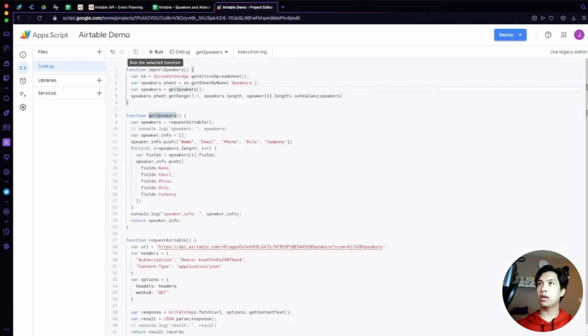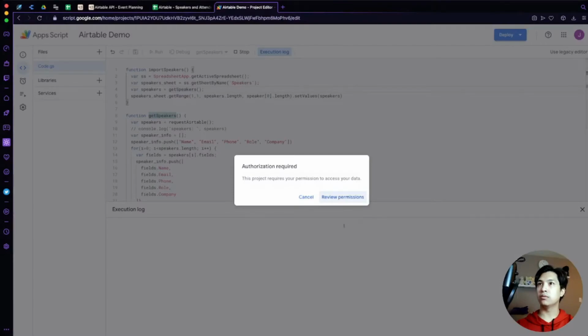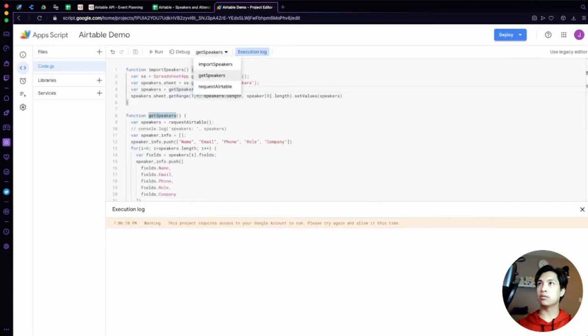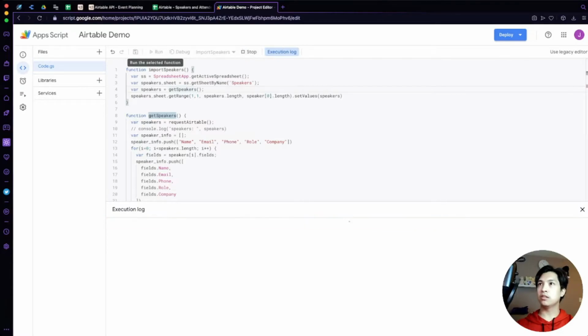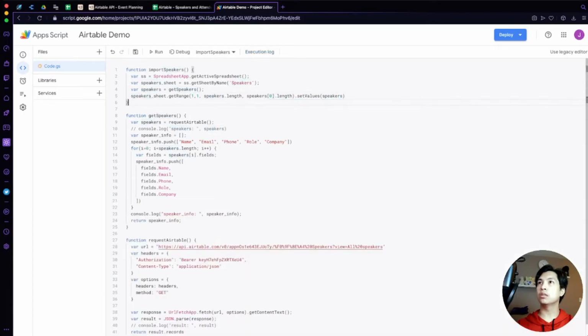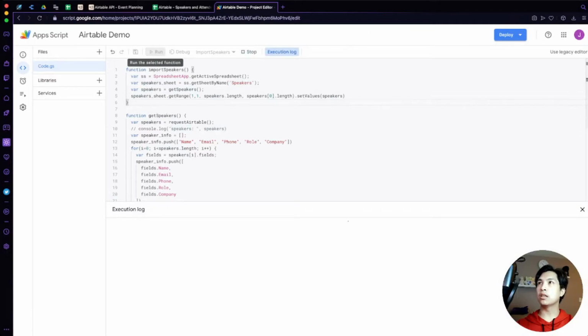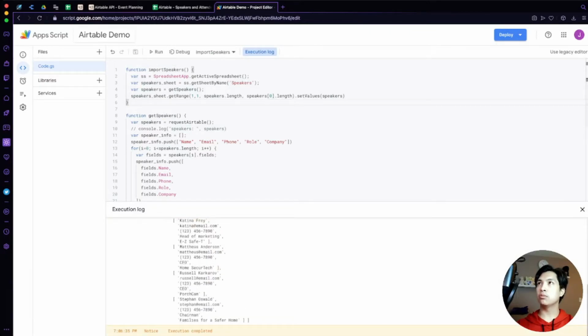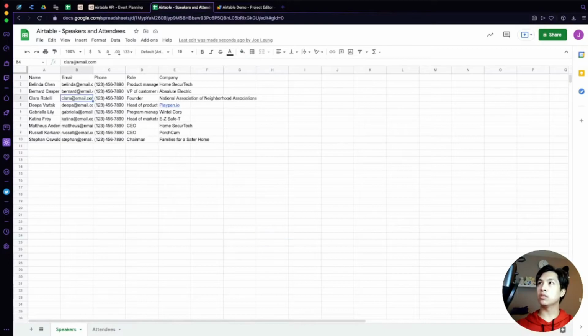Okay, so let's go ahead and run that. Oh, wait, no. That is get speakers. I don't want that. I want import speakers. It's also going to ask you to review some permissions because now we're starting to write data into it. Just going to quickly authorize that, run it. Speakers not defined. I have a typo somewhere. Here, right there. So speakers, fix that, and then run it again. Import speakers. So execution completed. We go back to our spreadsheet, and as you can see, we have the data from Airtable now.